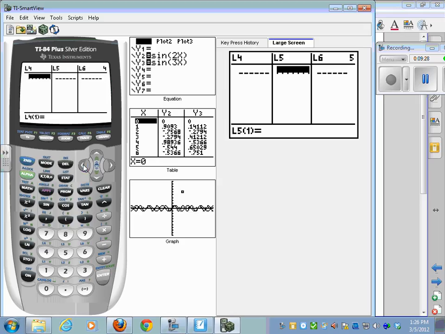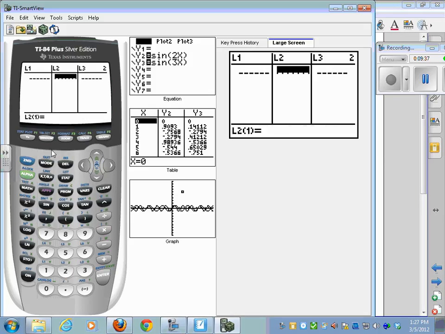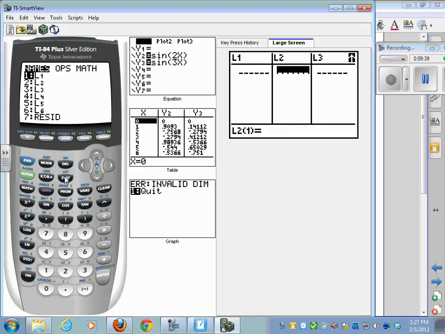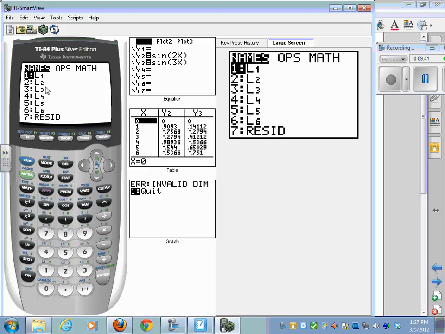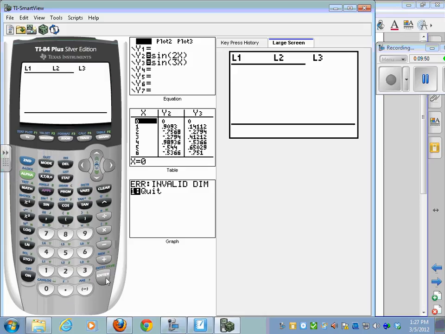Stat, second stat. No, just stat. Stat and edit. I thought you said list. Yeah, I did say list. They're called the list, but I don't know why. That's the names of the lists. And how do you get them back again? Stat 5, setup editor. Mine's not, so you can bring it back.